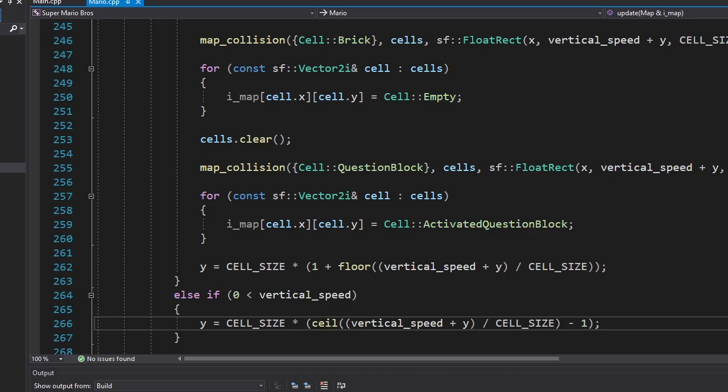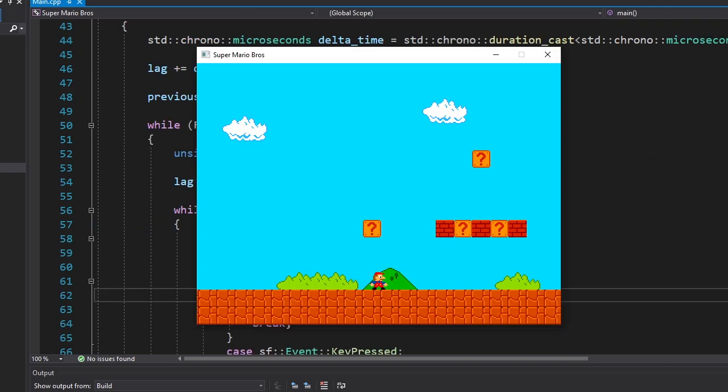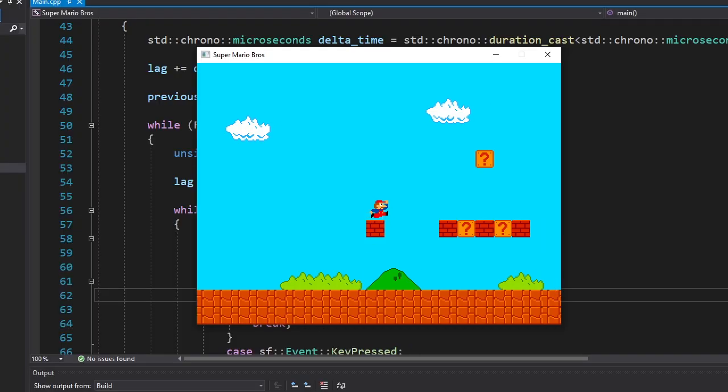We're just gonna do the same thing we did with bricks, but instead of setting the cell to be empty, we're gonna set it to be an activated question block. And now when we hit the question block... oh yeah, I forgot about the texture. We also need to add collision.